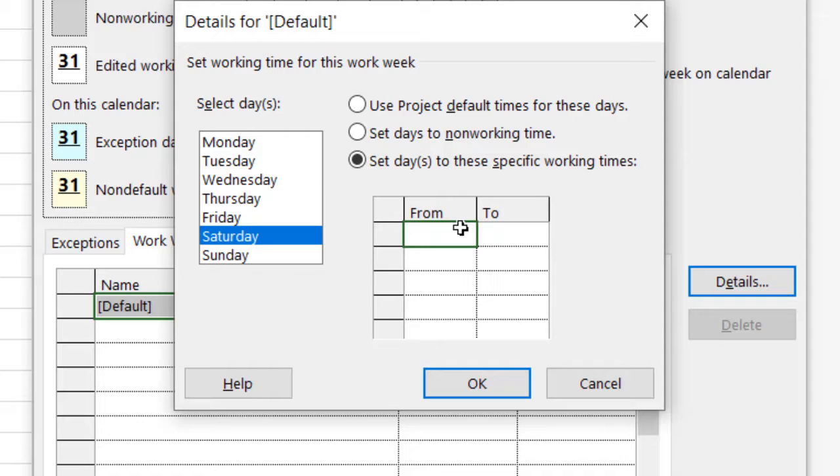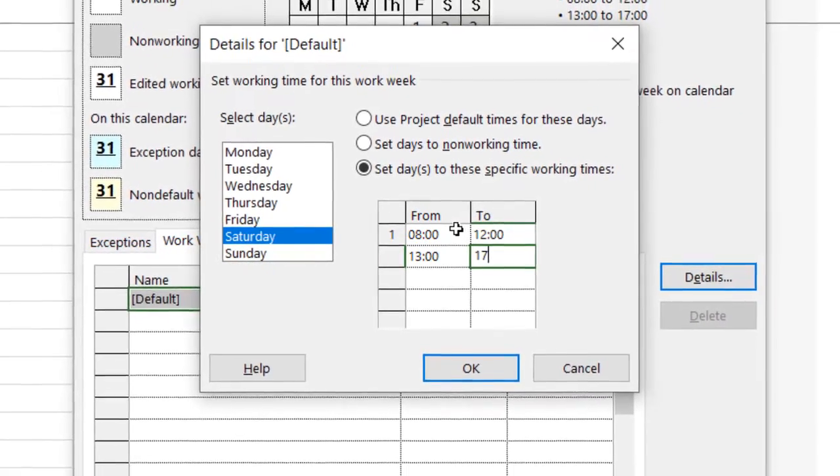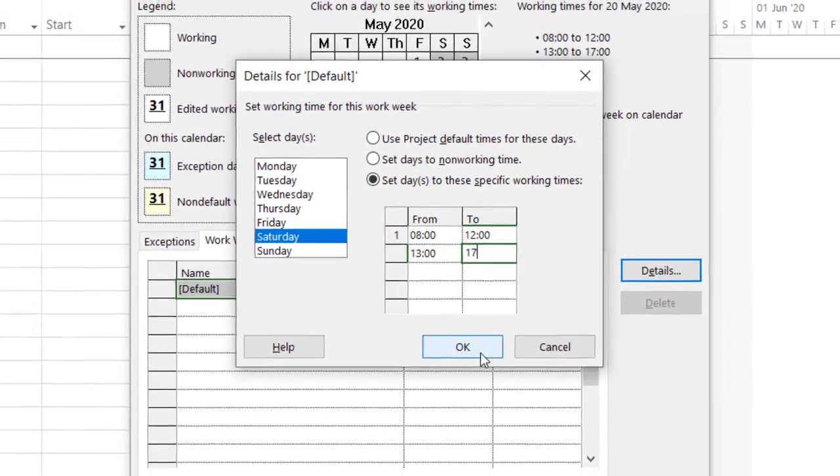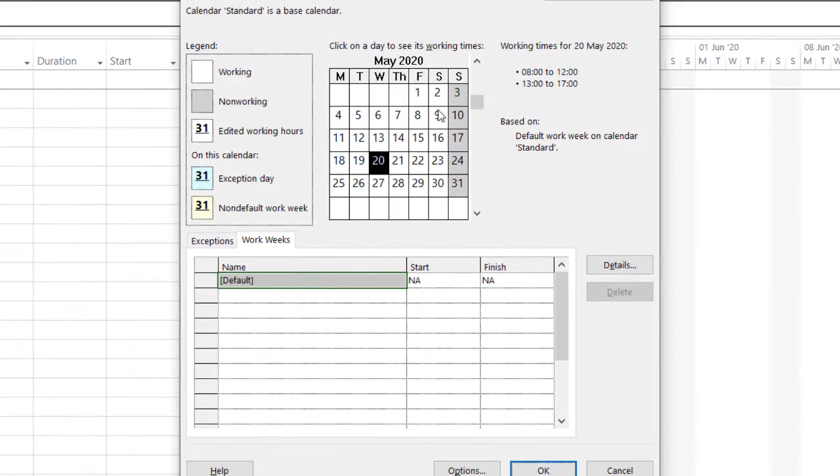I'll start the work from 8 o'clock. Then I'll give a break at 12 o'clock for lunch. At 1 o'clock the work will resume, and at 5 o'clock it will end. So you have to do that. If you click over here, you can see the changes. Earlier it was gray, and it was converted into white.